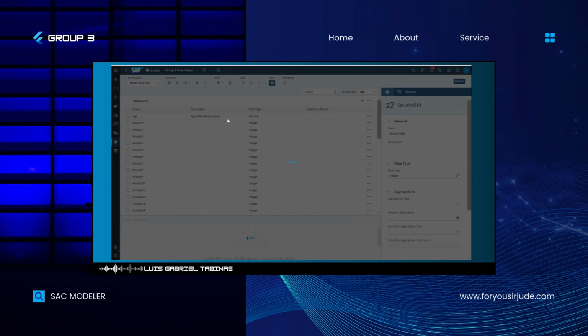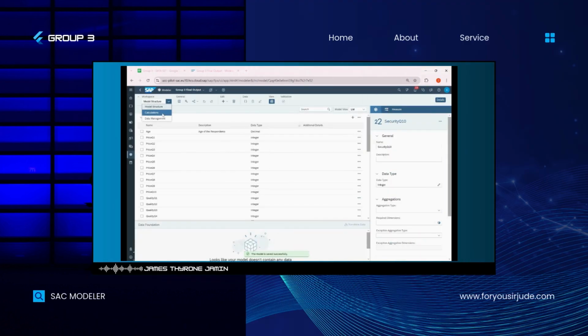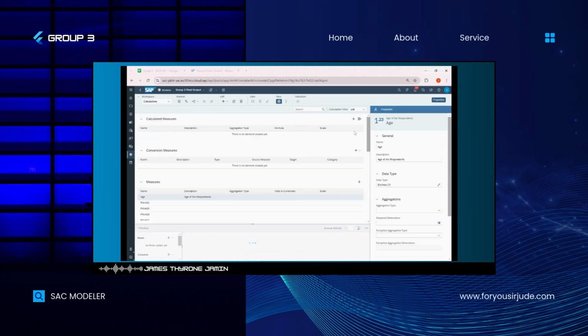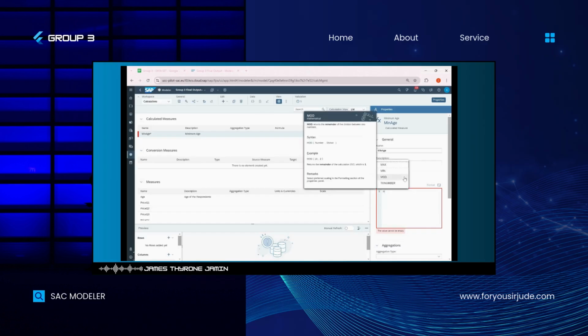Ang next natin is calculations. Then add calculated measures. Then ang una nating name is mean age. Then description, minimum age. Sa formula naman, minimum, then age of respondents.